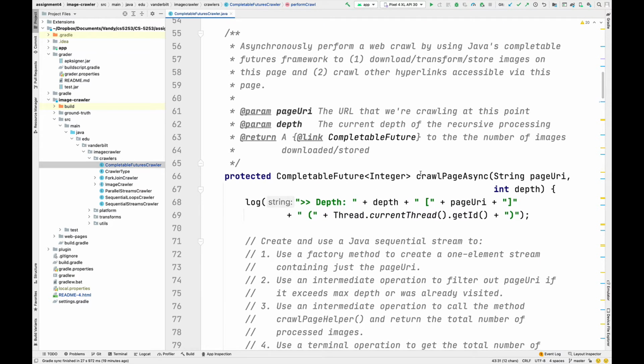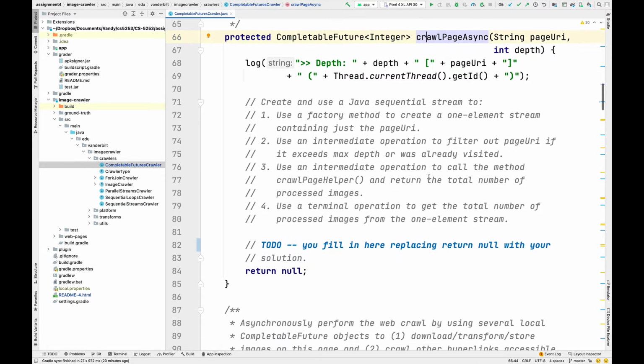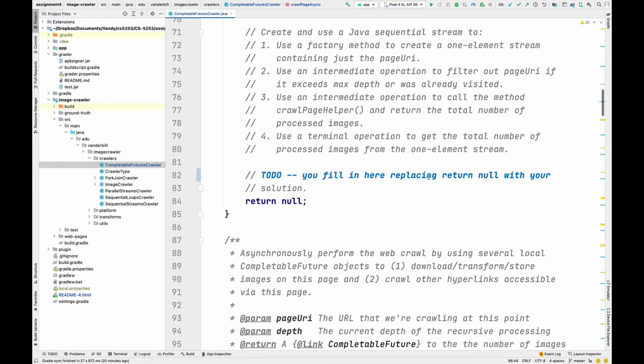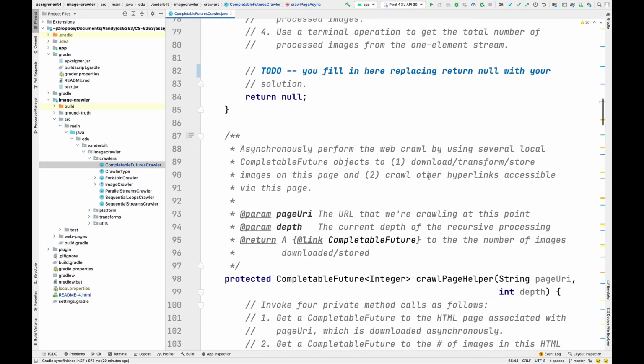Obviously, the method this is going to call is called crawl page async, and this will create and use a Java sequential stream that in turn will use a factory method to create a one-element stream containing just the page URI that's passed as a parameter. It'll then use an intermediate operation to filter out the page URI if it exceeds the maximum depth or has already been visited. It'll then use a different intermediate operation to call the method crawl page helper and return the total number of processed images. And finally, it'll use a terminal operation to get the total number of processed images from the one-element stream. Parts of this should look somewhat familiar to what you've done in previous implementations because it's kind of the same pattern. And the implementation that you do here is to replace return null with your solution that does those steps.